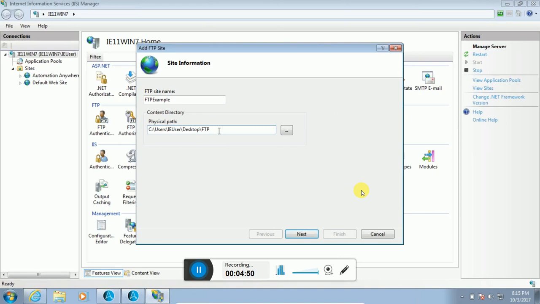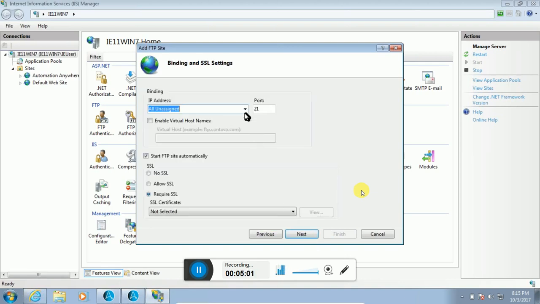Whenever you download files, the files in this folder can be downloaded, not the rest. Let's click on next. I'm not creating any new IP address; by default something is there, so I'm taking it.